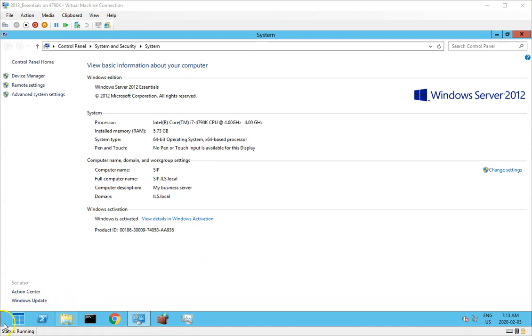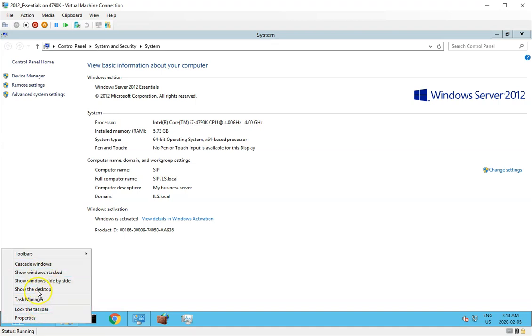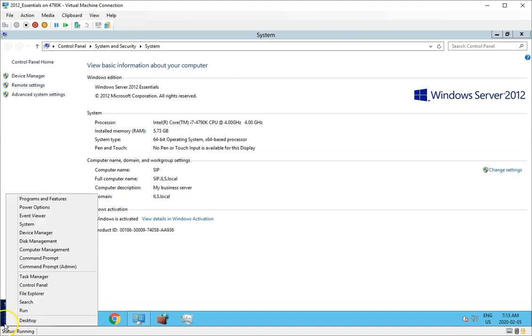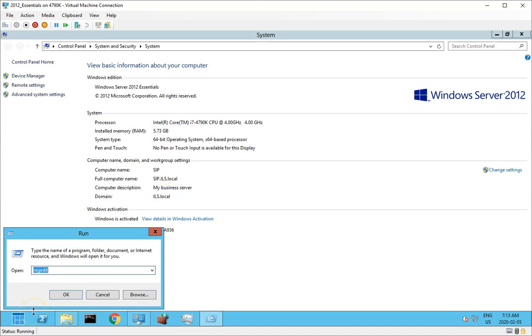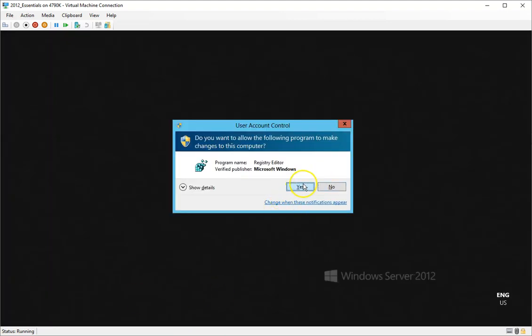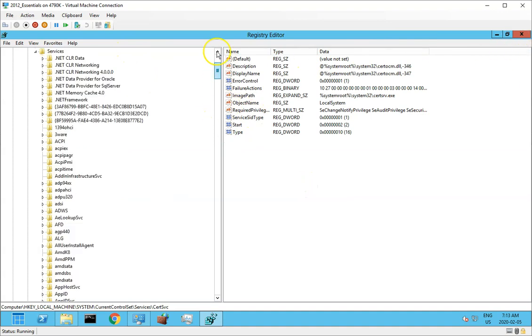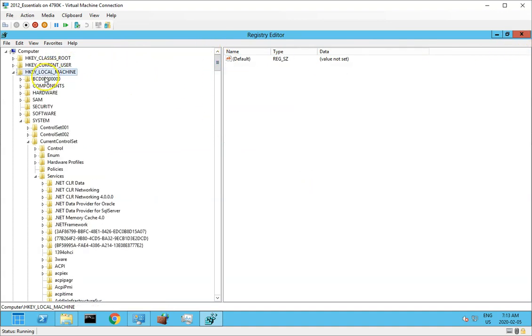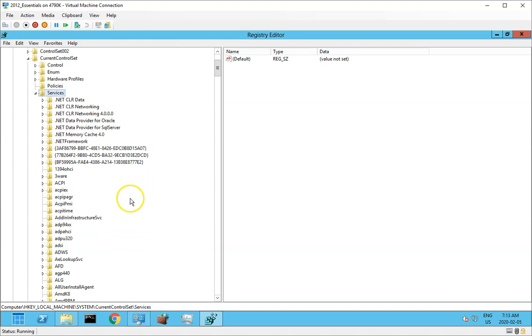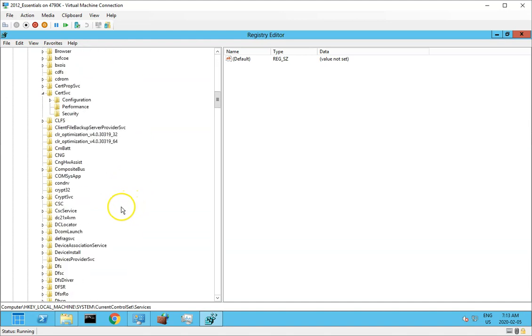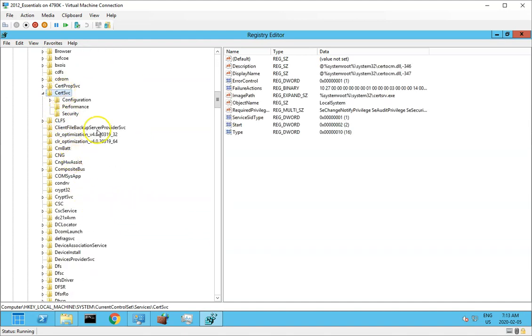So to do that, we need to bring up regedit. And we want to go to HKEY_LOCAL_MACHINE, System, CurrentControlSet, Services, and we want to find the CertSvc service here.